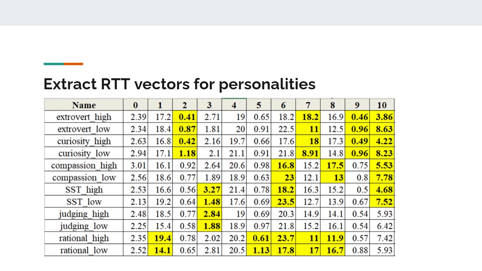The final RTT vectors for the 12 different personality trait types are shown above. The highlighted portions are RTTs that are of statistical significance with the high-low of the trait.